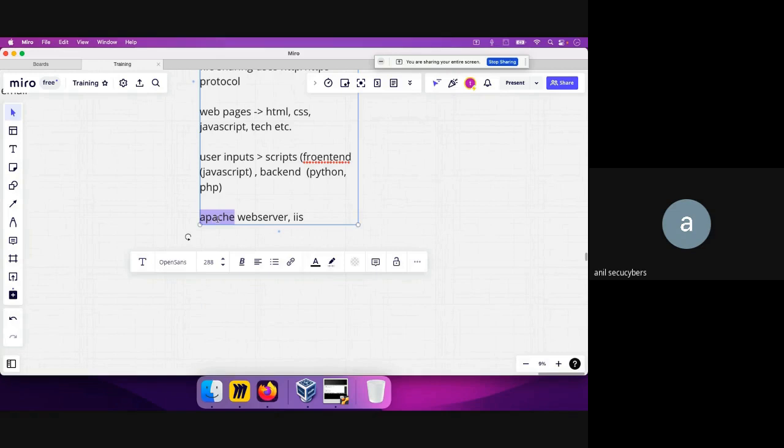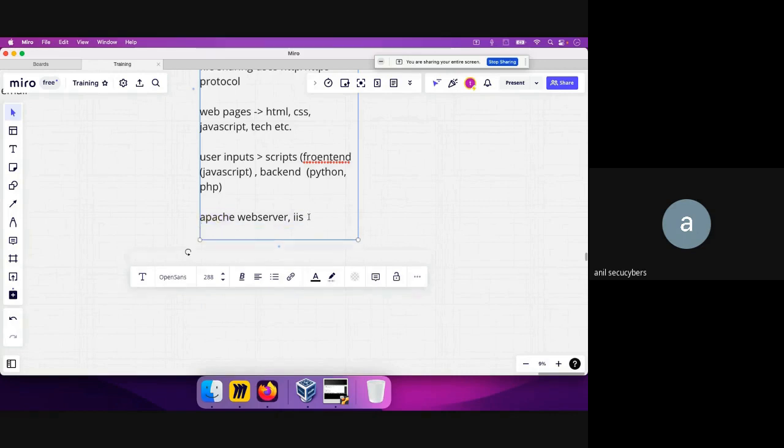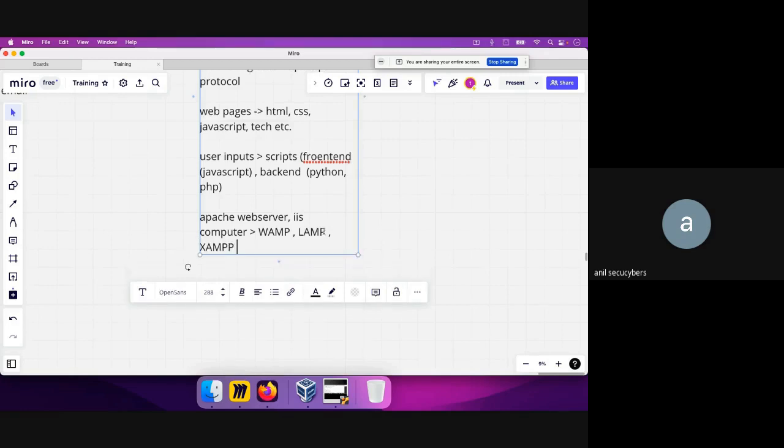Okay, so these are the famous web server software which you can install on any kind of computer. So let's say, to make your computer a web server, you can just install Apache. If you are using a Windows system, you can just search for WAMP. Okay, or if you are using a Linux system, you can just search for LAMP server software. These are the flavors of Apache, Windows Apache or Linux Apache. Or for Mac, you can use XAMPP. Okay, so you can utilize that software. You can just search for this software, and once you configure it, you can make your own system a web server.